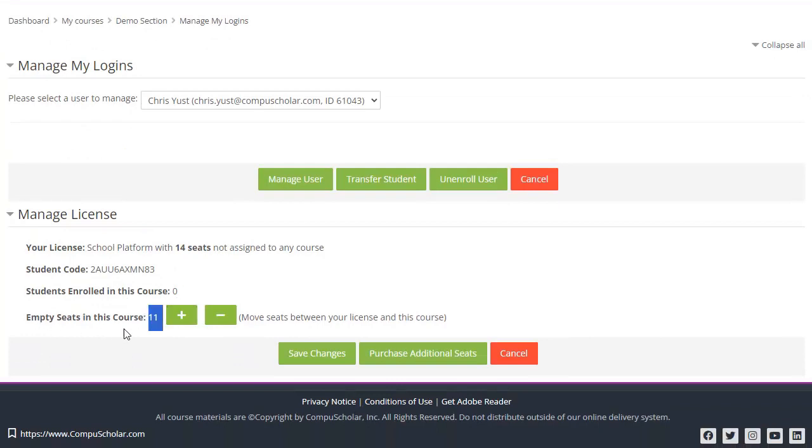When your number of empty seats in the course reaches 0, that means the student code can no longer be used to register new students. You'd have to pull in some new students from your general pool, or if your general pool is completely depleted, you can purchase additional seats right here online.